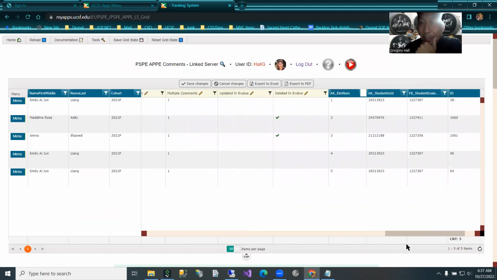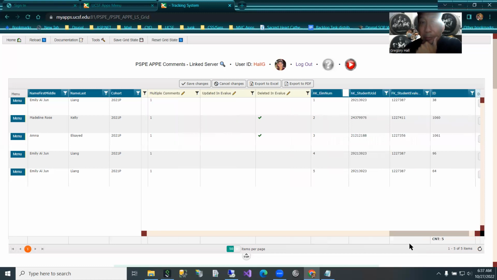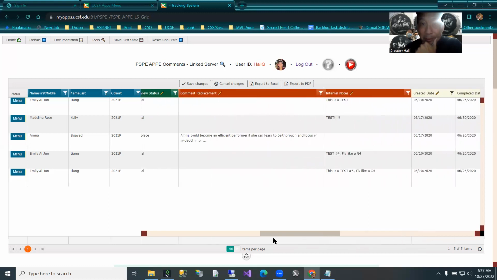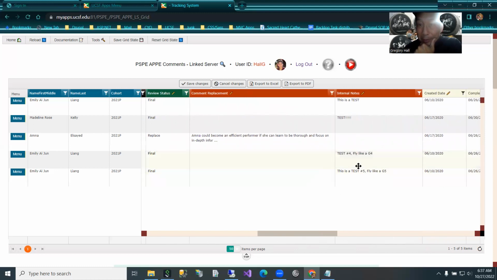So what were we going to look at? For number 4, we are looking at internal notes. Notice it updated an existing record. It says test number 4, fly like a G4.